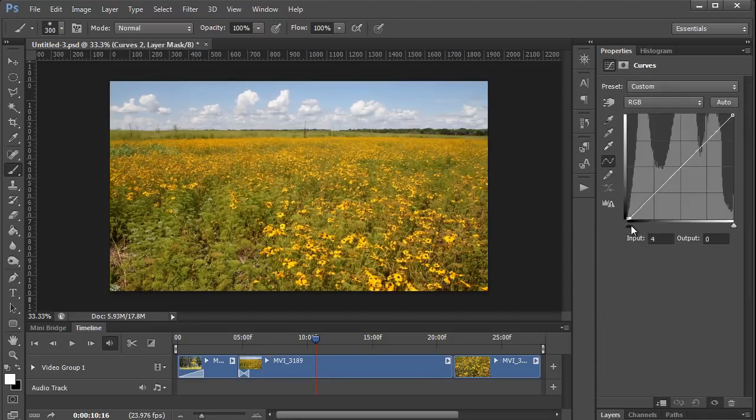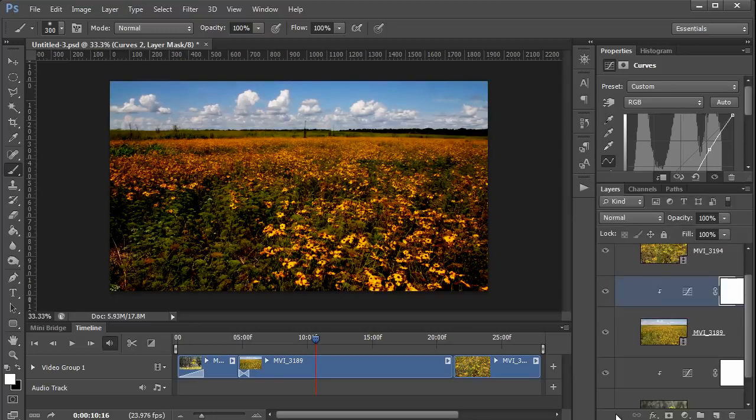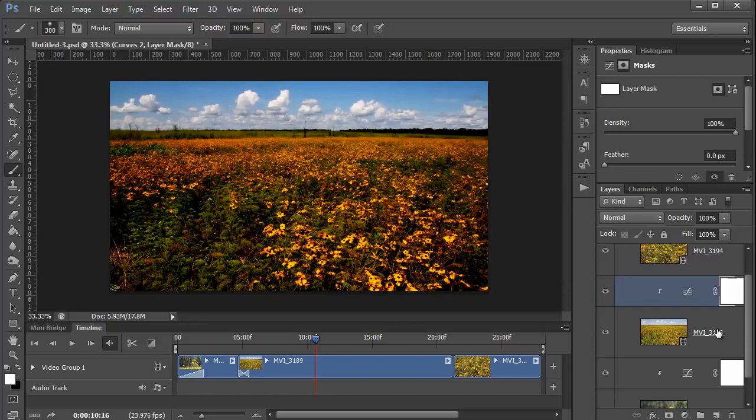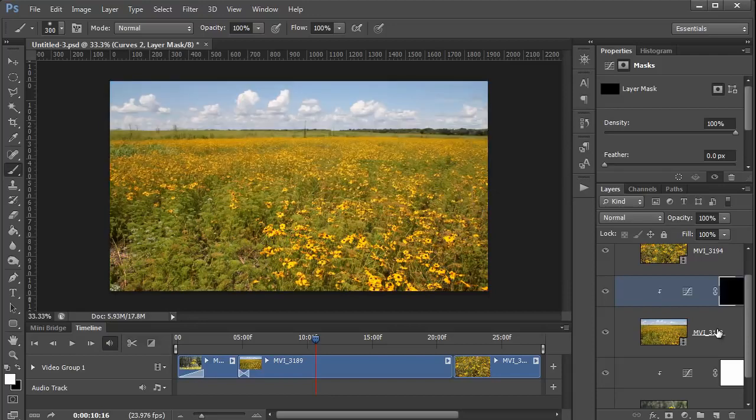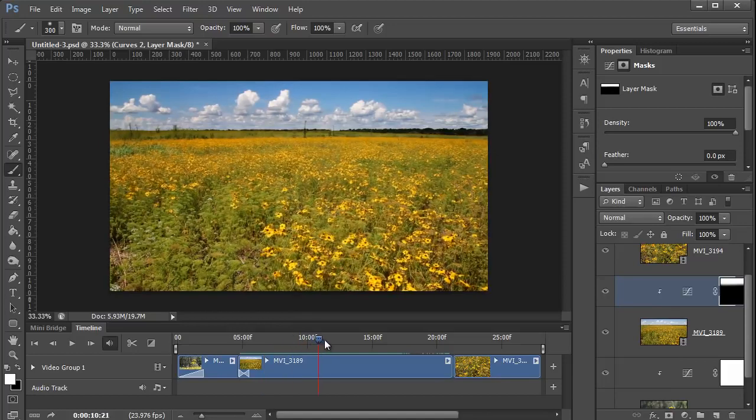Then you make the adjustment. Here I'll just darken up the whole image a little bit and create some contrast in the sky. Then go back to the layers palette and click on the layer mask. Now I'm going to press Ctrl-I to invert the mask on that adjustment layer, and then use a white paintbrush to just paint in the effect where I want it to be. Like so. And now this adjustment is being applied to the sky of the entire clip.